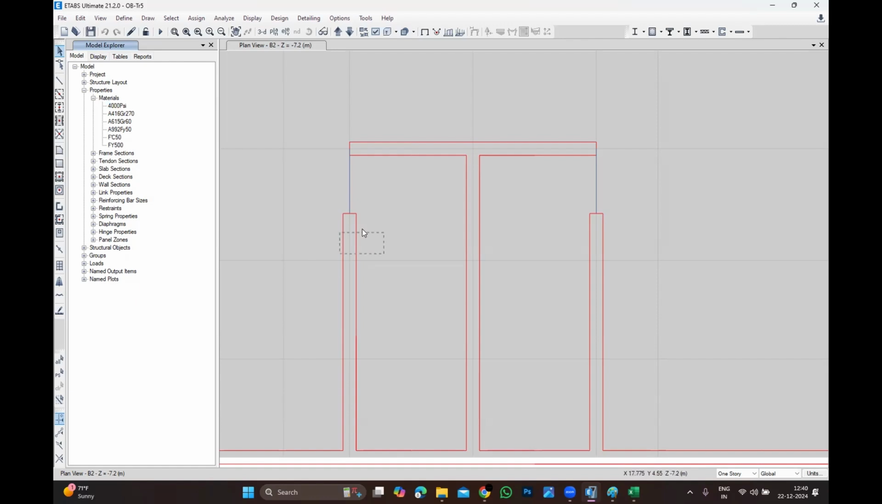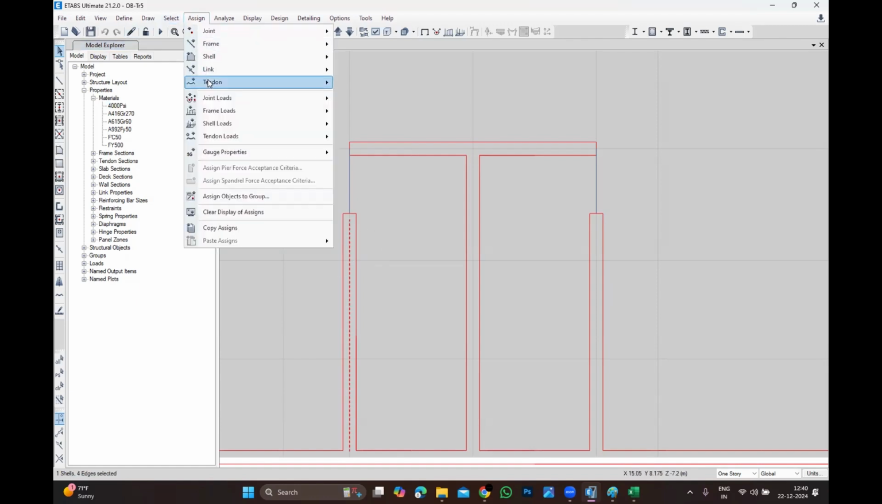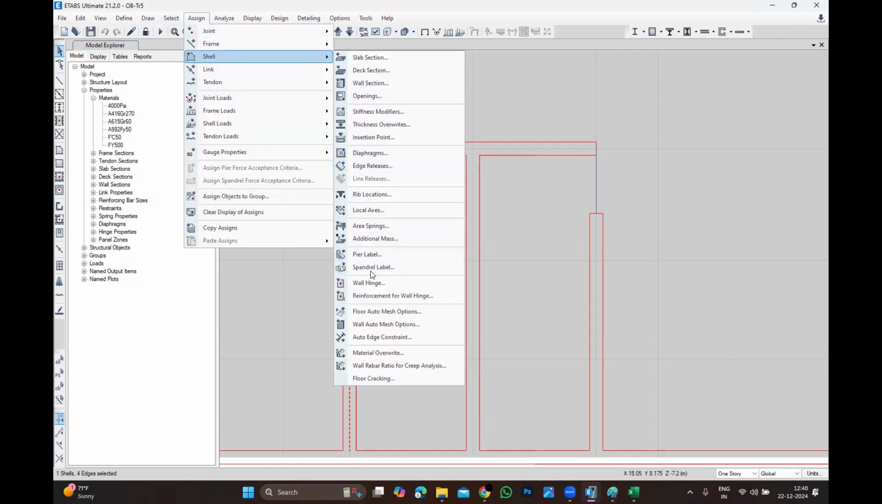How? For example, I'll select this wall, assign, shell. There is an option called spandrel label. The moment I give the spandrel label, it won't design as a wall, it will design as a beam. Even for this wall, if I give the spandrel label, it will not give you vertical and horizontal reinforcement. It will give you top steel, bottom steel, and shear reinforcement, the same way you get the results for a beam.